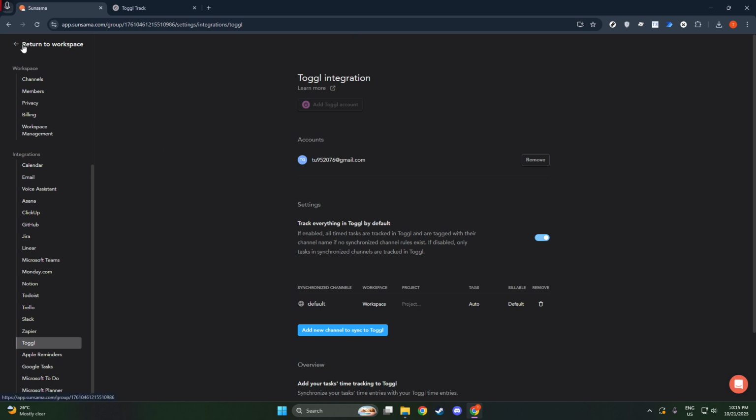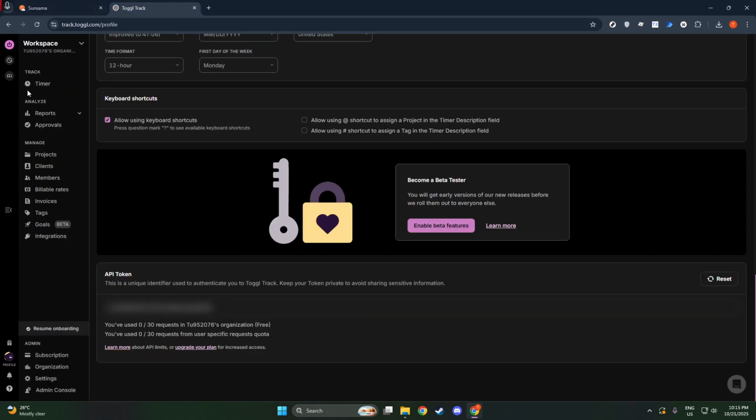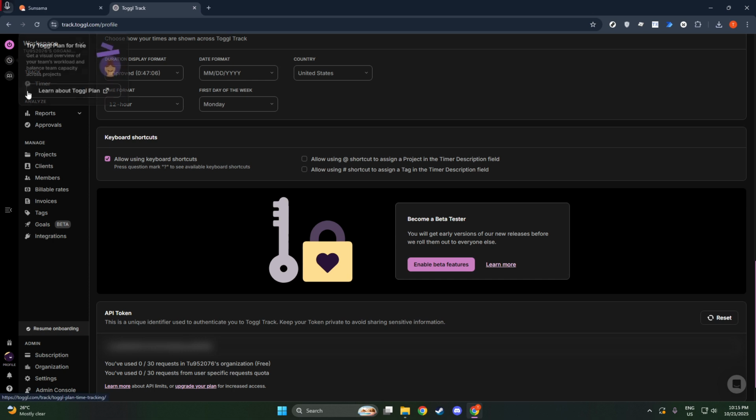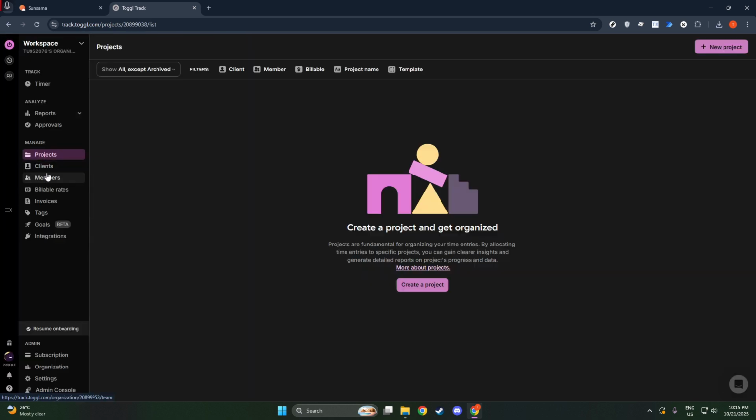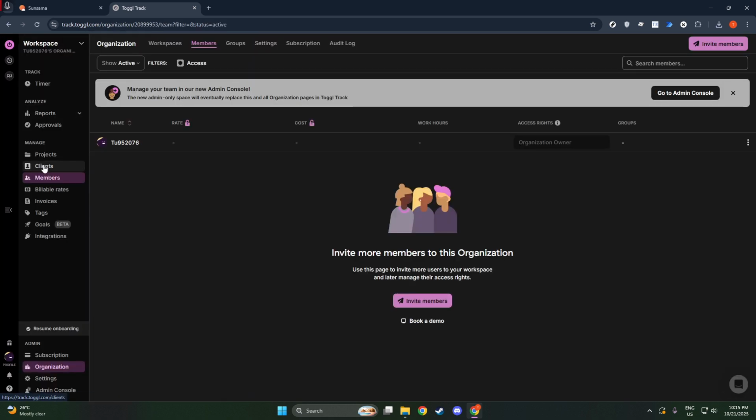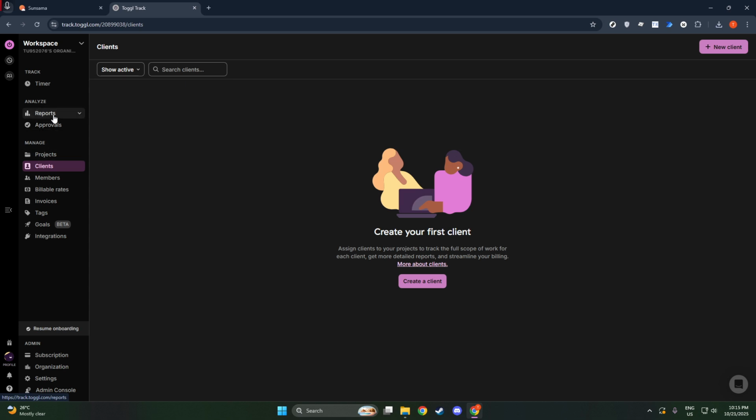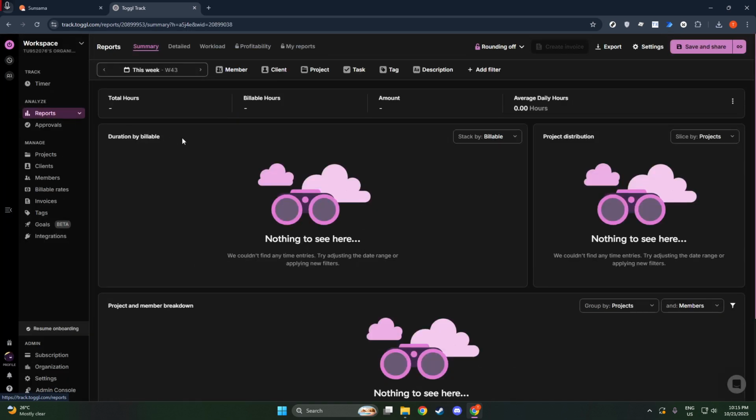Once everything is set up, it's time to utilize Toggl's powerful reporting tools. Log in to Toggl Track and explore the various reports and dashboards available to you. Toggl's dashboards offer visualizations of your time allocation, making it easier to analyze your productivity patterns or identify areas where you might need adjustments.